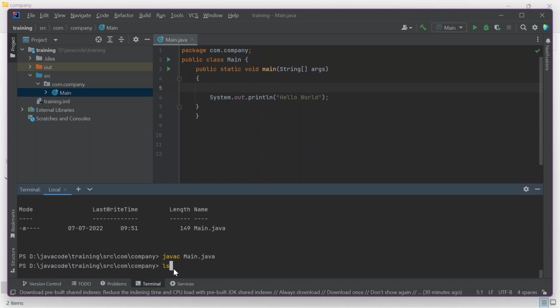I have executed this. Now if you see, previously I had only Main.java. Now I have one Main.class created. If you look at the time frame, it is the most recent one, the newly created. Clear? Yeah. So now I have created a class file, but I want to see this output, hello world, which means I have to execute it.